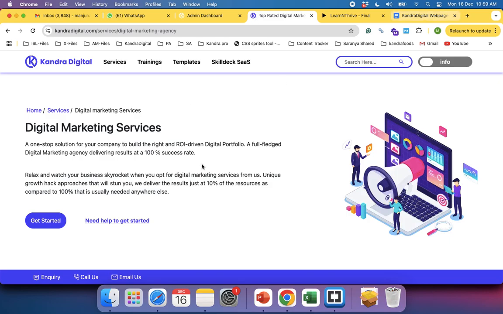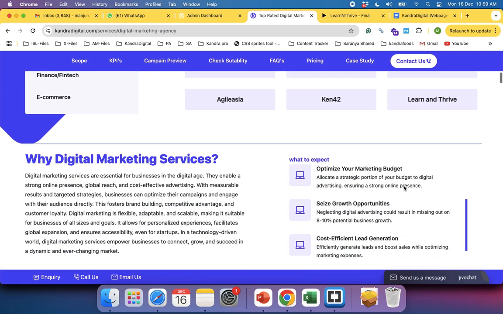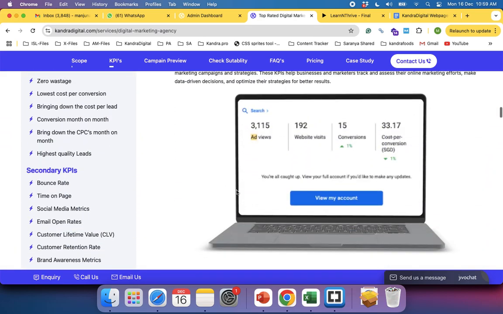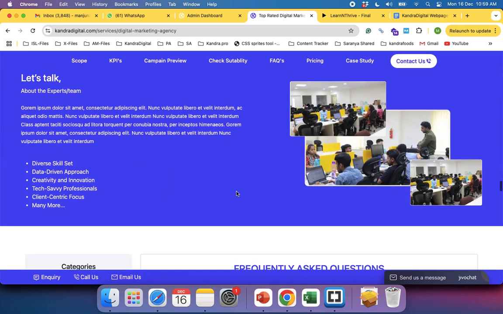If you observe this document, you see 300 plus projects, 10 crore budget per month, 100% results assured, number one in the market, right? So I completely gave the text and it's all being presented like this.